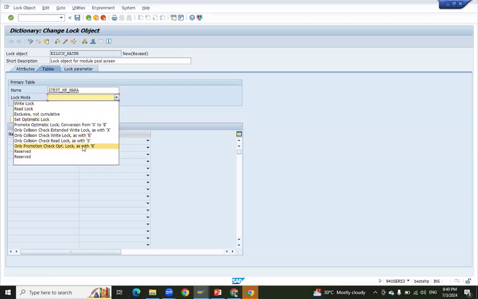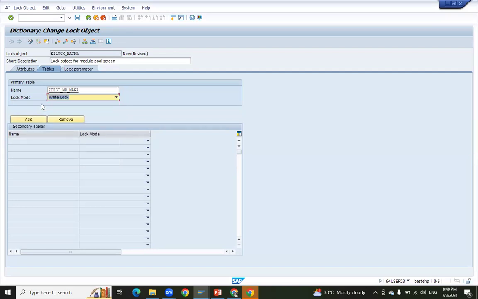There are different types of locks that you can do: write lock, read lock, exclusive, not cumulative, optimistic lock, promote optimistic lock. These you can all explore whenever you are trying this. So generally we give only a write lock, so that your user cannot read. If the lock blocks reading, he cannot even see the data. That's not allowed, that's not feasible. At least they have to have access. Like you open the same table to view some data, and I can also view some data at any point of time. So I'm just giving a lock for write.